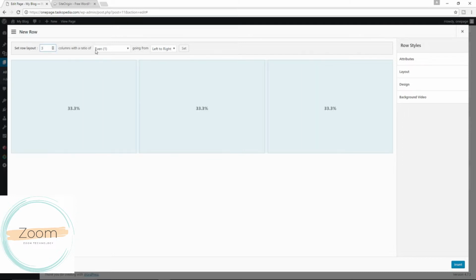You could also change the ratio of the columns' width from one another. So the default is Even 1, where all the columns will have the same width. If you change this, for example, to let's say Hecton as an example, the very first column will have a width of 44.1%, second 32.3%, and so on and so forth. And you can also change the direction. So the default is left to right. You change this to right to left, and now it is the very last column that has the 44.1% width, and then so on and so forth.